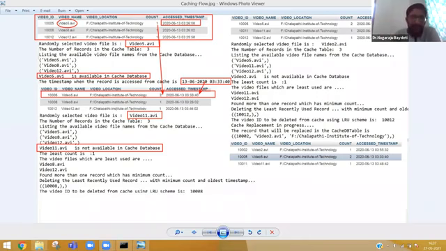Now, if video 11 is asked, then we will say that video 11 is not available. If video 11 is not available, what do you need to do? You need to remove one of the files from the cache table. Which one will you remove? The one which has the least count. But unfortunately, here there are two files which have the least count. See here, video 8 is also count 1, video 12 also count 1. Now, what do you have to do? There is a tie.